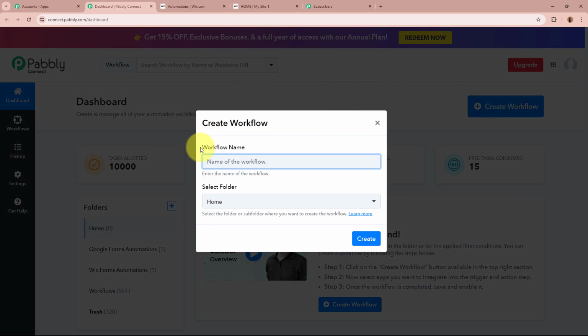A dialog box is then going to appear in front of you, which is asking for the workflow name and for us to select a folder. So for the name of my workflow, I'm going to give it as Create Pabbly Email Marketing Subscriber on Wix Forms Submission. So this is the name that I want to give to my workflow. Next, it is asking for us to select a folder.